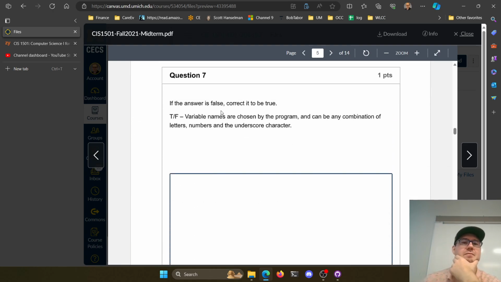Right? True or false? Variable names are chosen by the programmer and can be any combination of letters, numbers, and the underscore character. Well, it's technically false, because why? What's the true statement here?